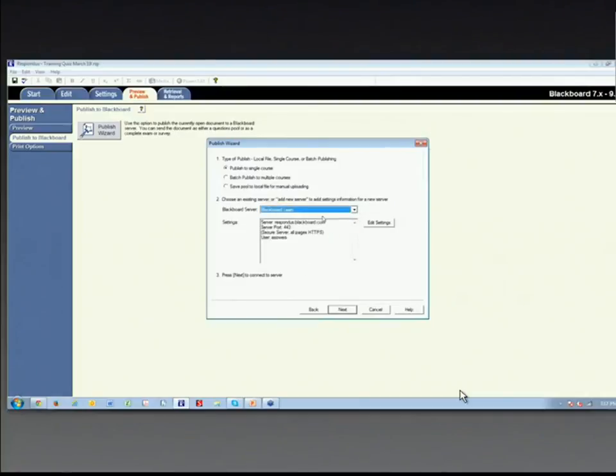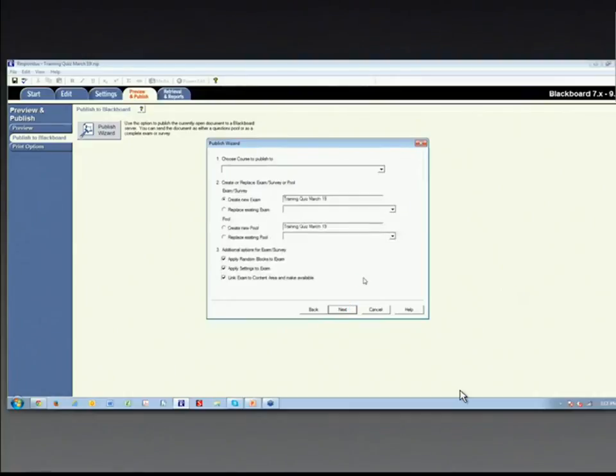I'm going to go ahead and publish with my already pre-configured server settings. So when I click Next, now it's asking me, well, what course do you want to publish to? Because I actually am an instructor on a bunch of different courses here. Let's go ahead and publish this to a psychology course. It was a geometry test.